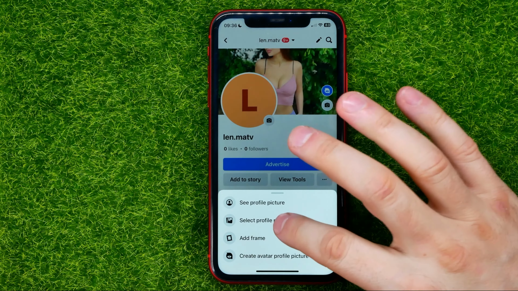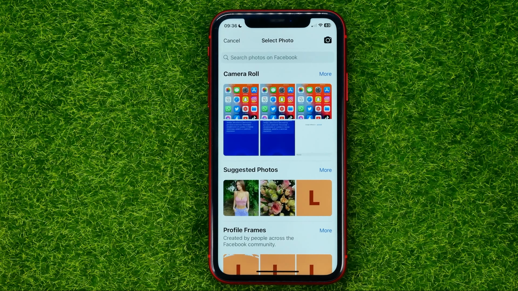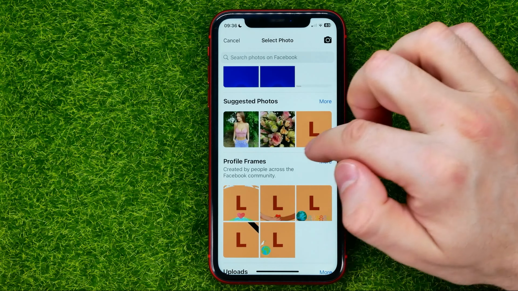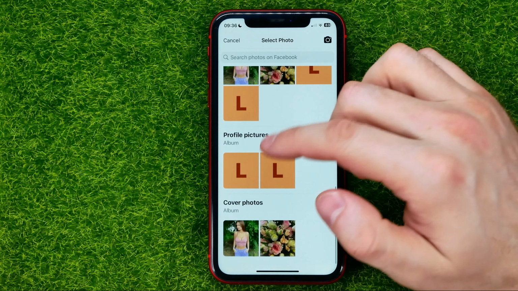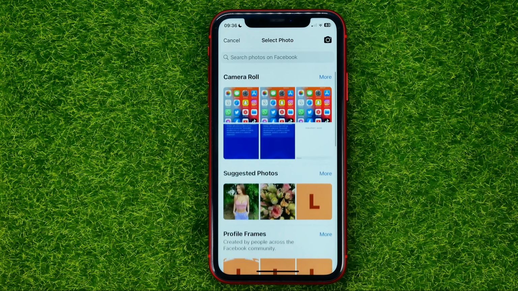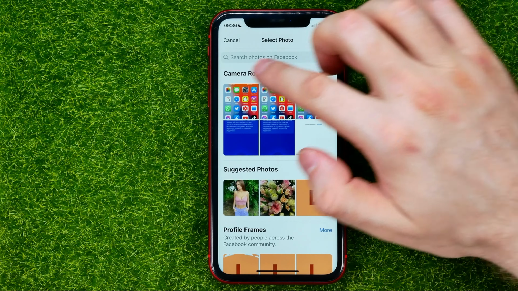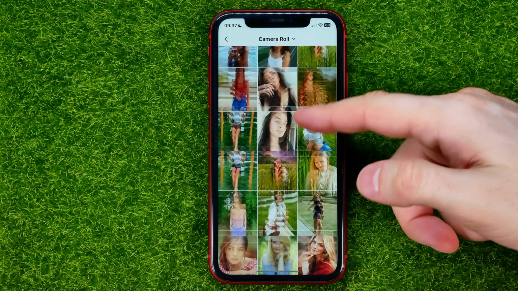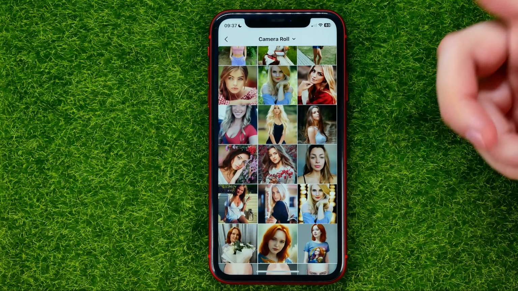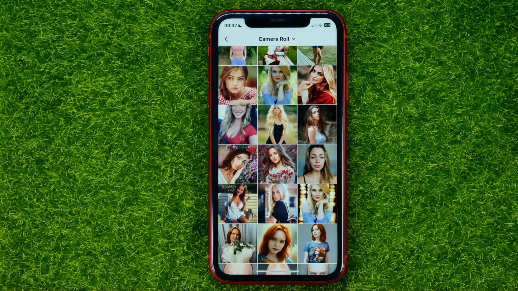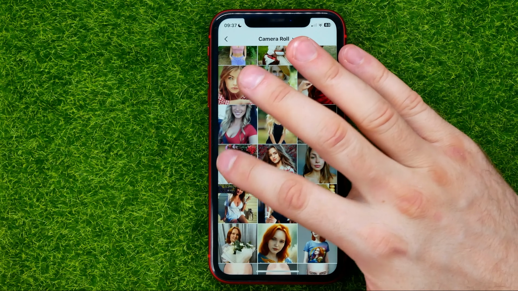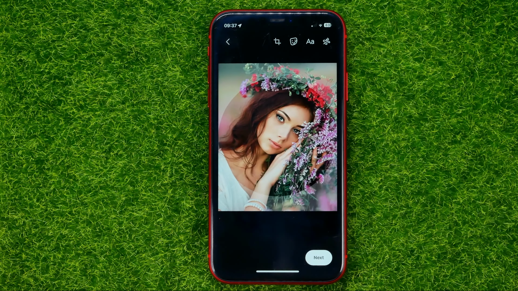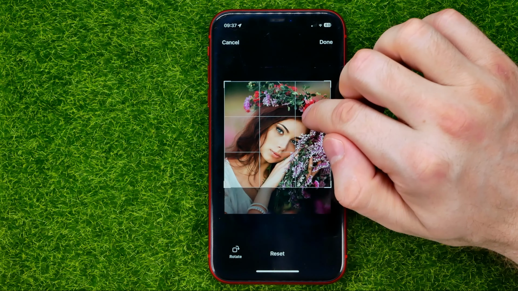I'm just gonna hit select profile picture, and from here I can use any photo from camera roll or from suggested photos, profile frames, upload, profile pictures, and cover photos. I'm just gonna hit more next to camera roll to expand it, and then I can just scroll down, and once I find a picture that I want to use as a profile picture, I can just tap on it, then I can hit on edit, and there I can crop it just like that.